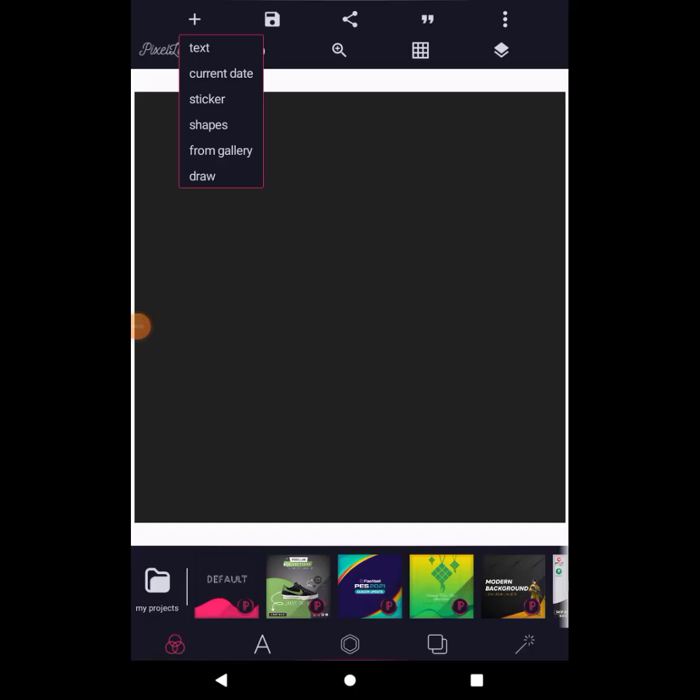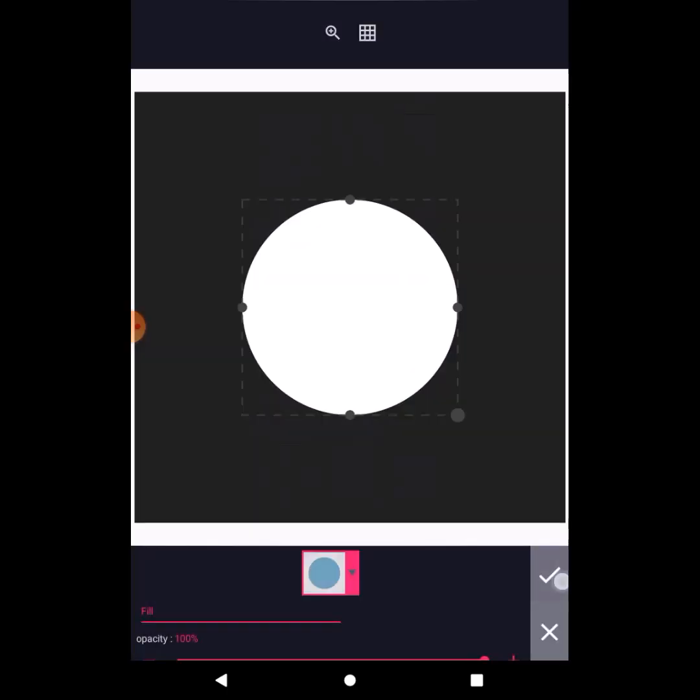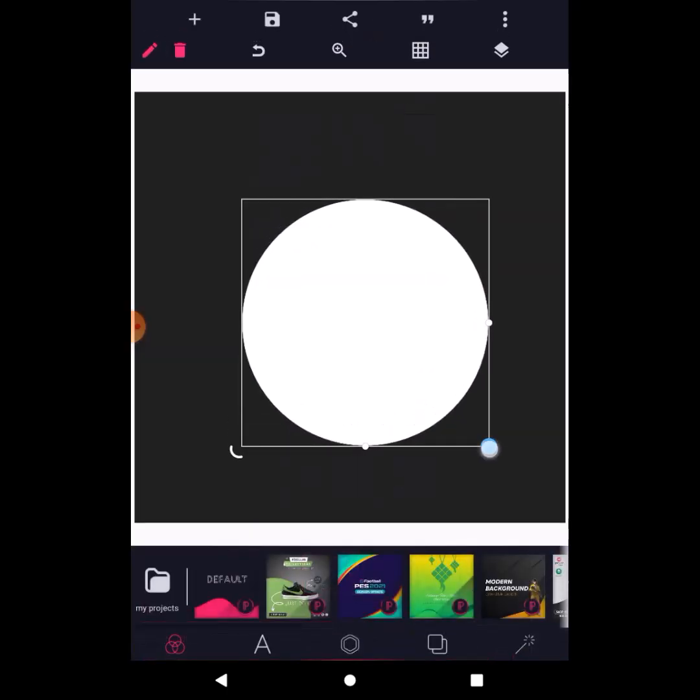What you're going to do today is very simple. You're going to do a logo design, and this is going to be for a brand that specializes in eye care.